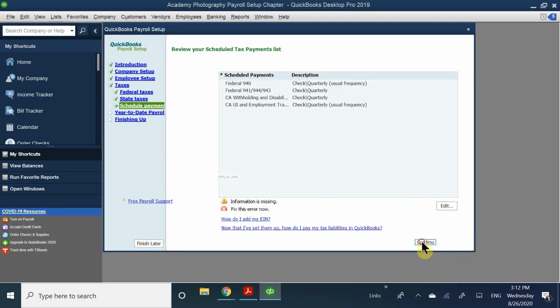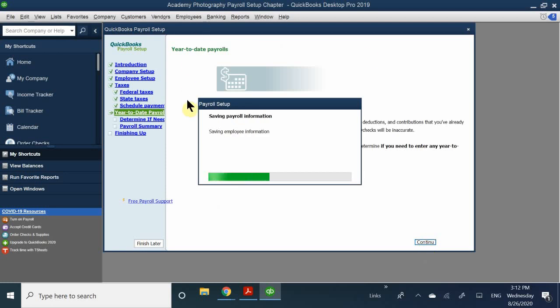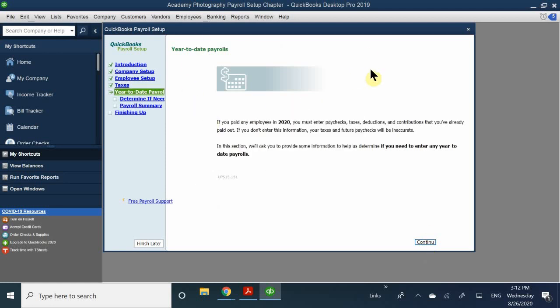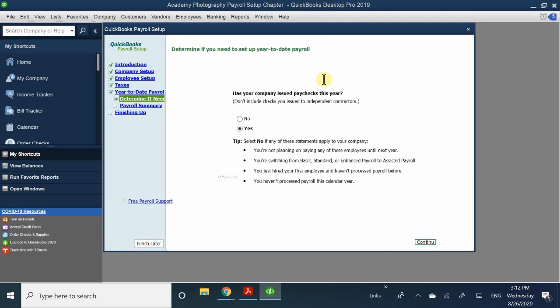All right, we're going to go ahead and continue. So now that we completed our taxes, now we're going to be looking at our year end. What does that say? Year to date payroll. Okay, so let's go ahead and continue. So it's pretty straightforward. Let's just answer the questions, okay? All right.